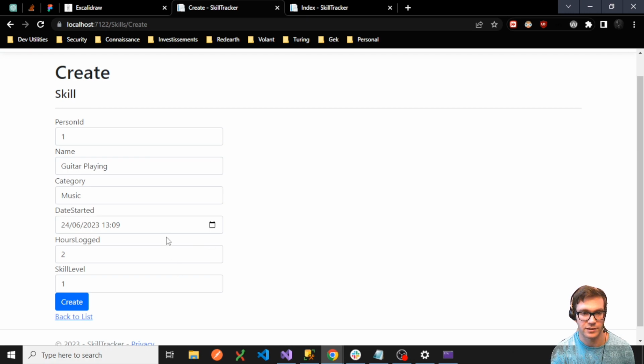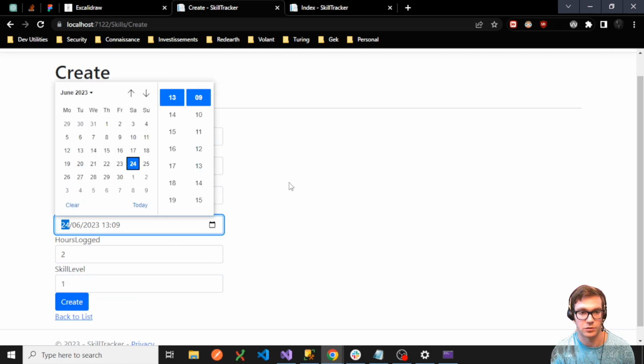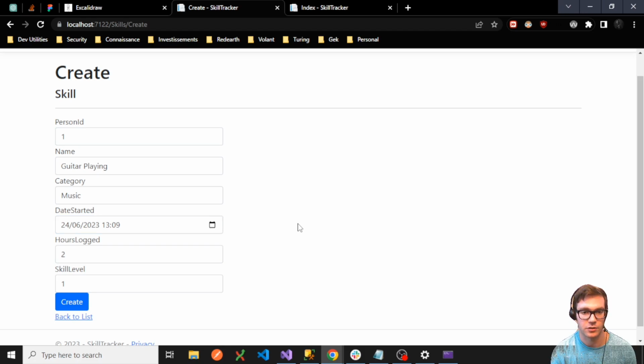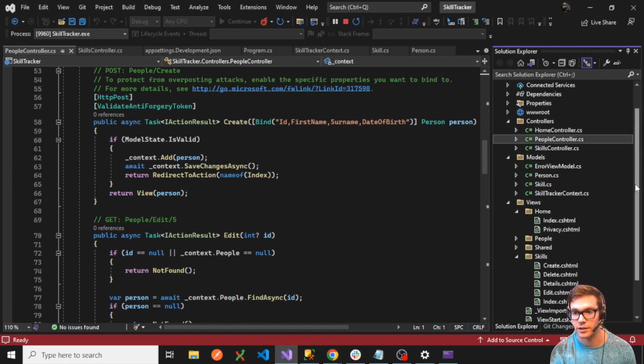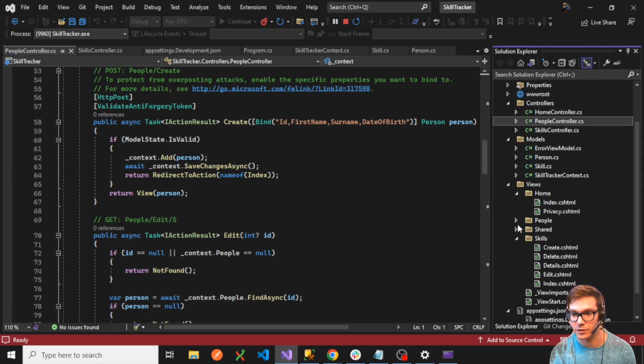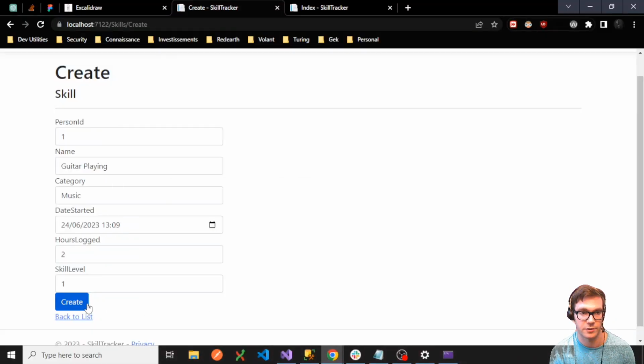Now notice that all of these input types are created automatically, so as soon as we scaffolded those views, the input for these is an int, so you've got the markers here to click up and down, and the date time entry was also automatically created. So you can edit these views at will by going into your application and actually going to your people or skills views, and you can see here where you've got your create, delete, details, edit views here that you can change at will, but it's created the basics for you.